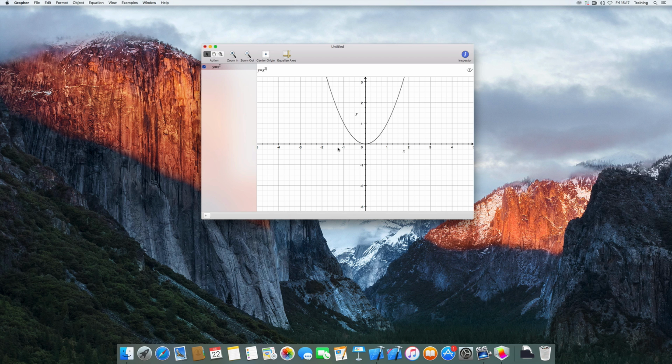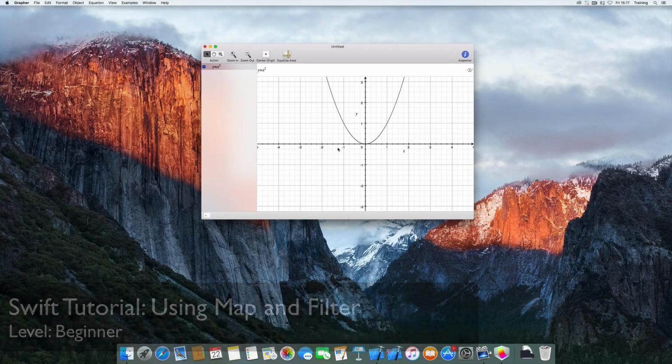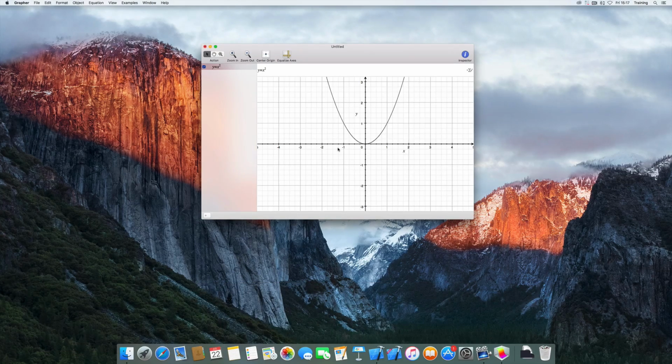Hi and welcome to another very exciting quick tip tutorial. This tutorial is all about improving your Swift language skills, and we're going to have a look at two very cool Swift functions. The first one is map, the second one is filter, and you're going to see that you can use those two functions in many of your projects.